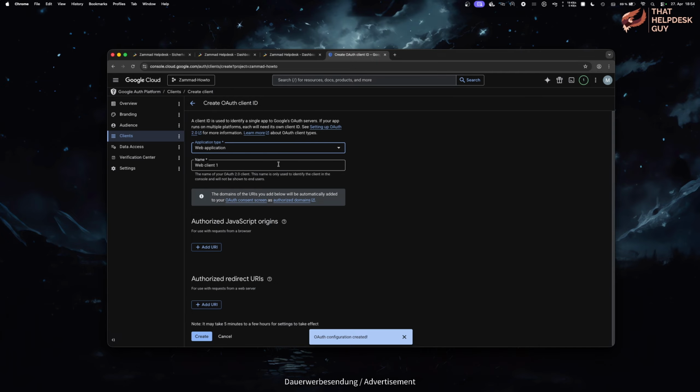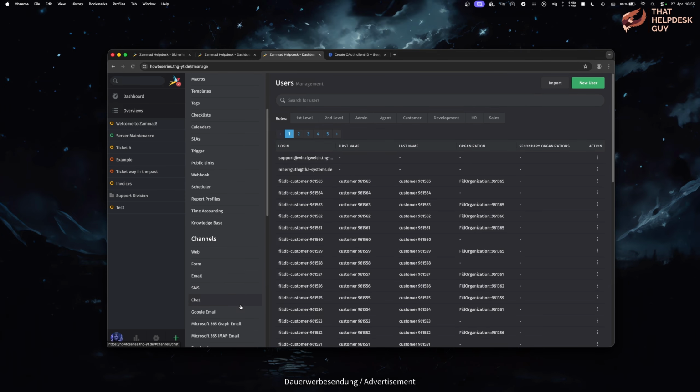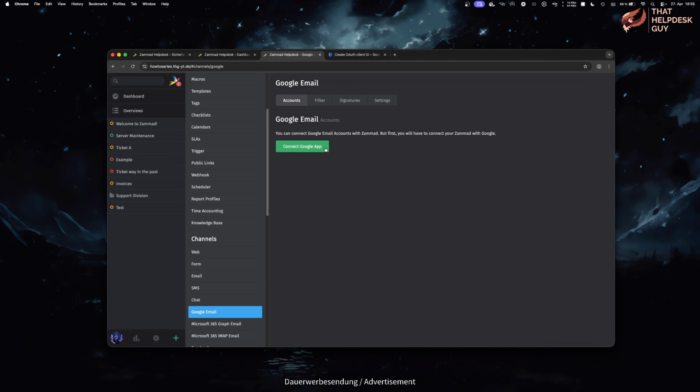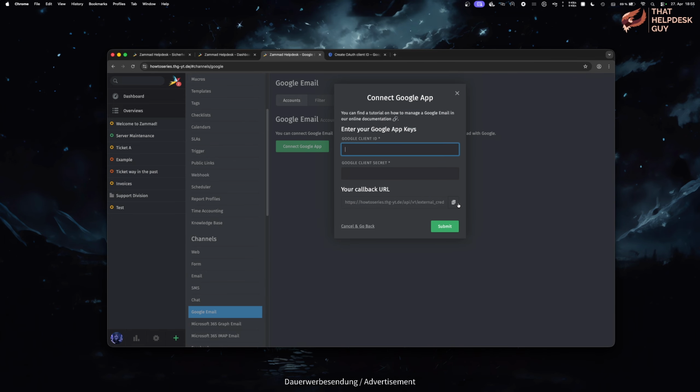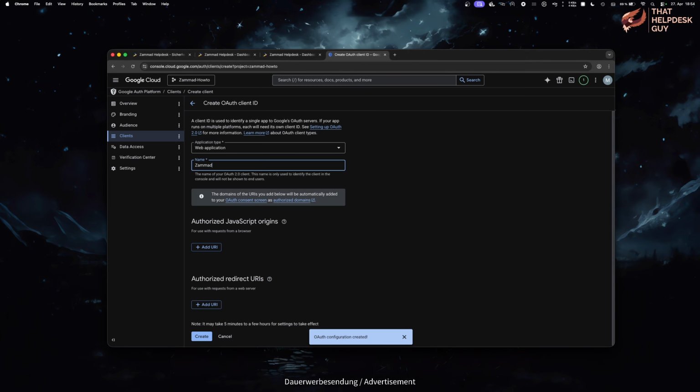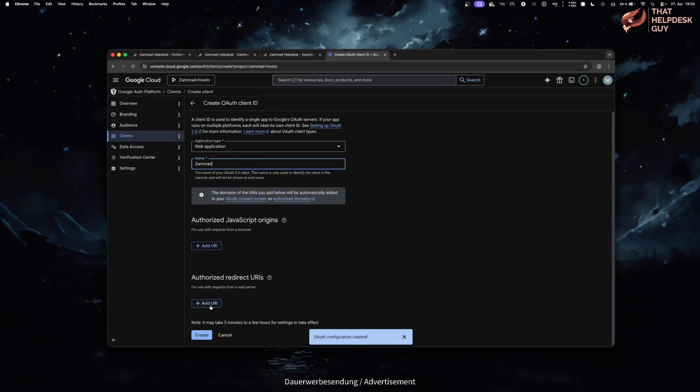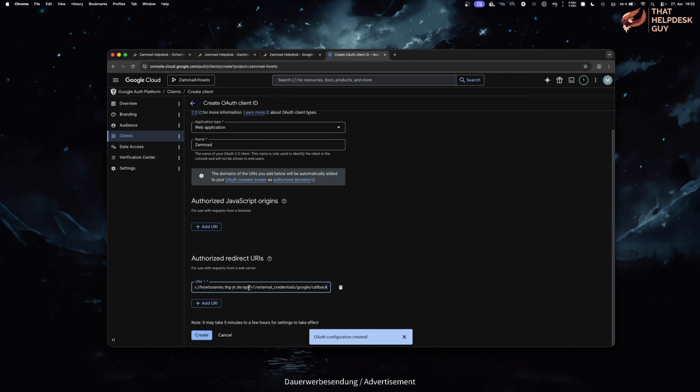Now head to the Google channel within the management of your Zammad installation. Here click on Connect Google App and copy the callback URL on the lower end of the new modal. Paste this callback URL as authorized redirect URL within the OAuth client creation screen within the Google Cloud Console.